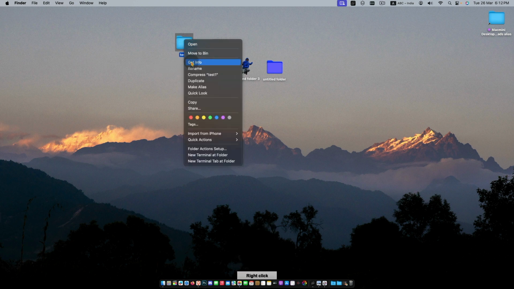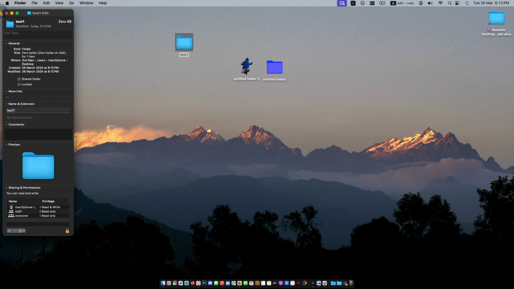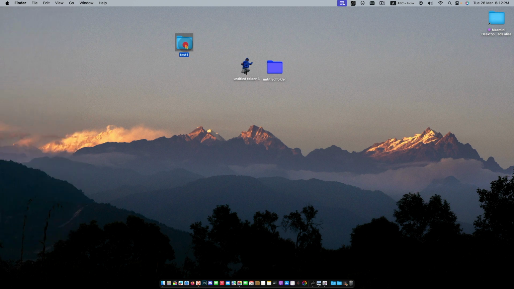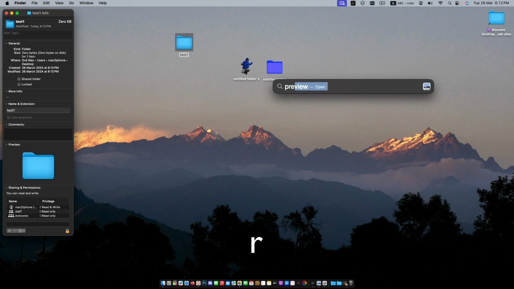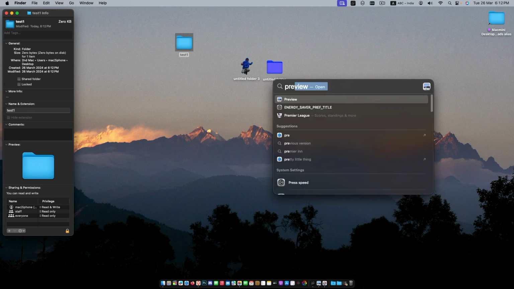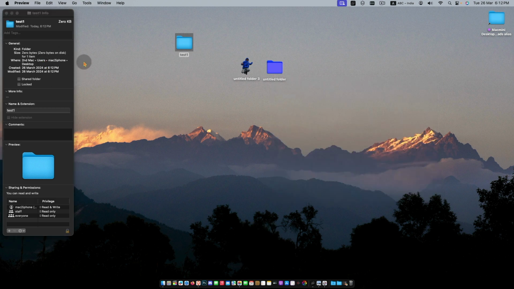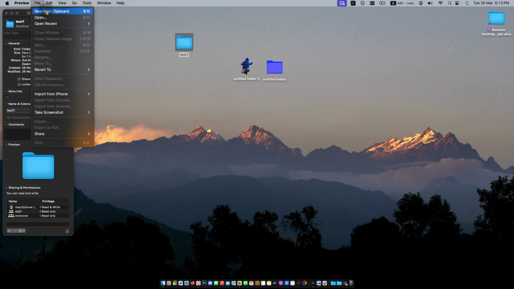First we will go to the folder's Get Info by pressing Command I or right click and Get Info. Now from the Get Info window click here and copy this. And now open Preview from Spotlight Search and open New from Clipboard.